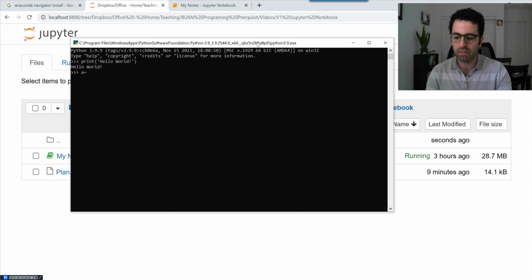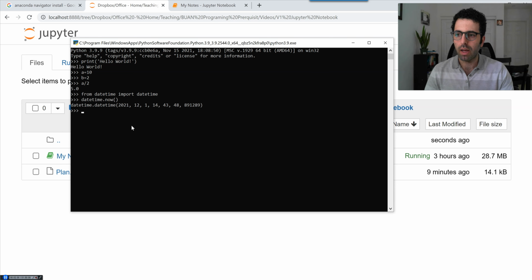Or you can do simple things like a is equal to 10, b is equal to 2, then print out for me a divided by 2, and it gives you the answer. Or you could do other things such as from datetime import datetime, and once we do that, it imports it, and then we can say datetime.now, and it prints out the date and time of this very moment that I'm creating this video. So this is where things are.